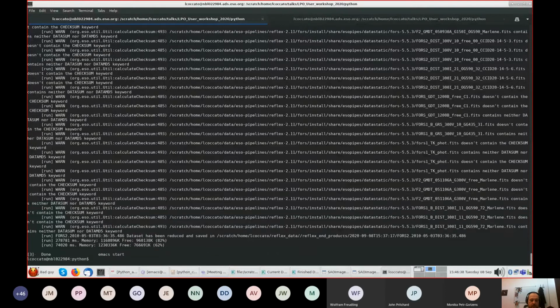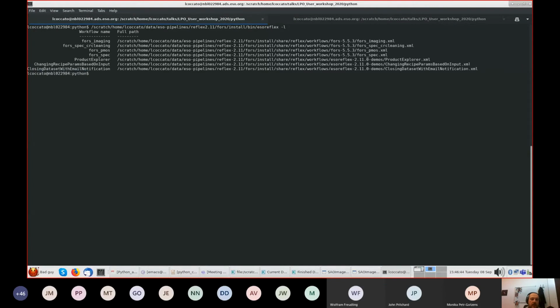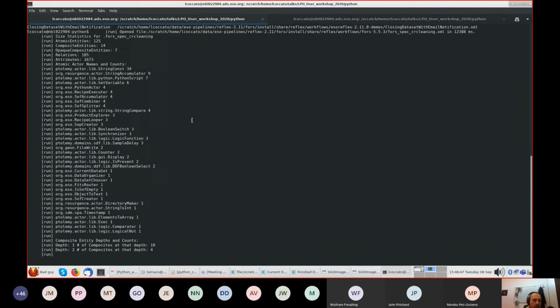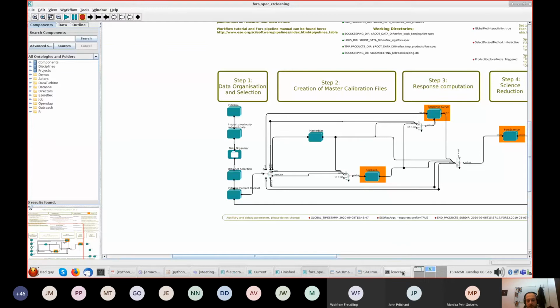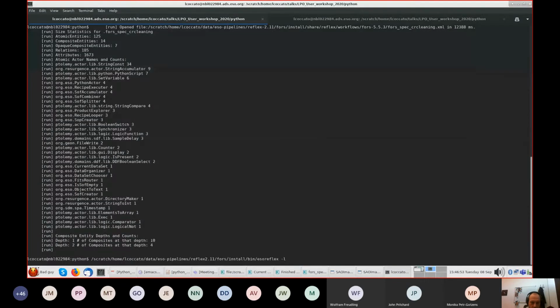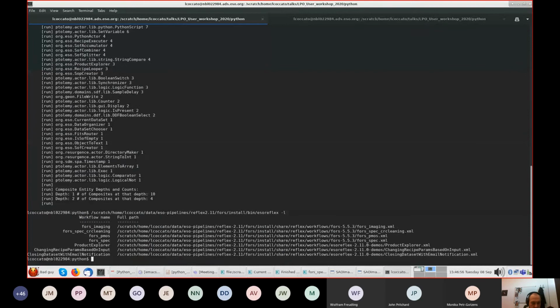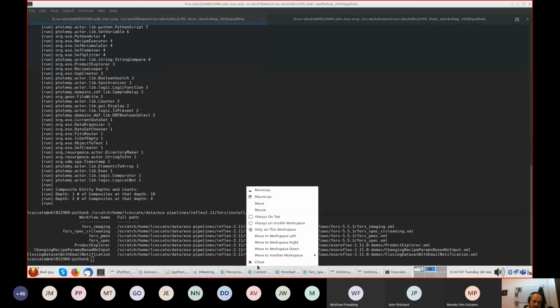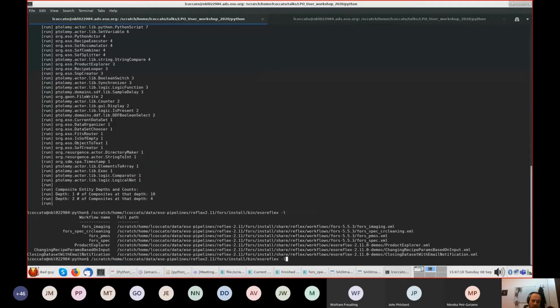Then, when you call your ESO reflex script, where is it? Oops, sorry, wrong button. ESO reflex minus L. Okay, you see it. Your force spectroscopic cosmic ray cleaning. And you can launch it, as Sabine showed you before. And I'm stopping here, and I take questions.